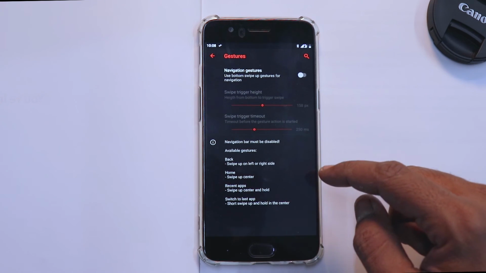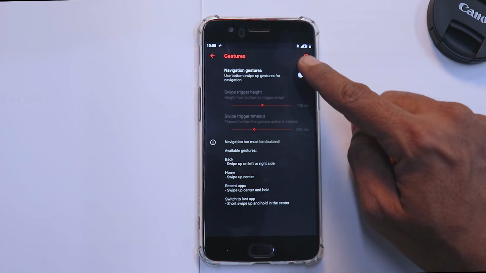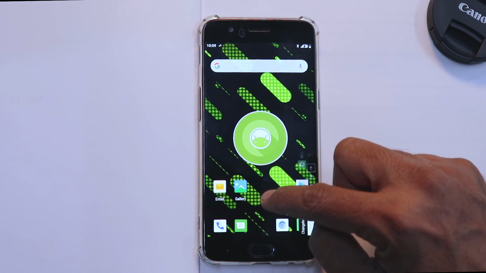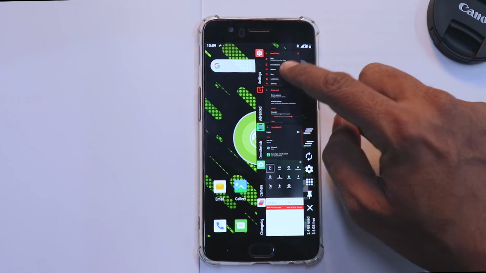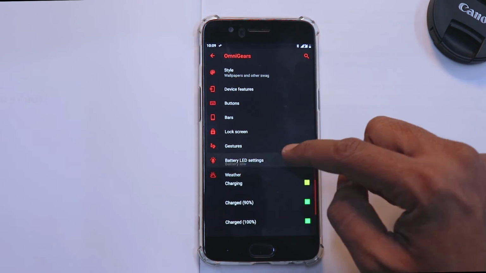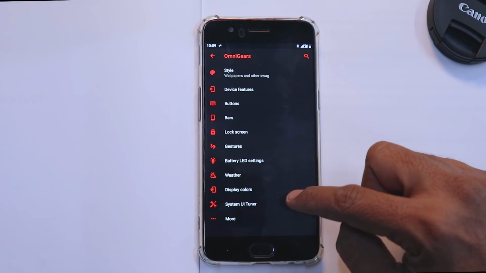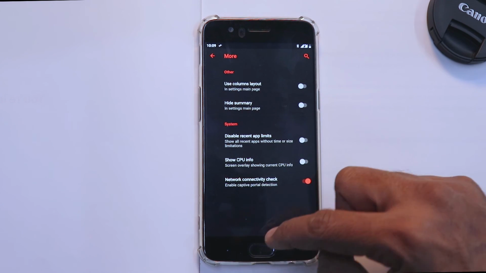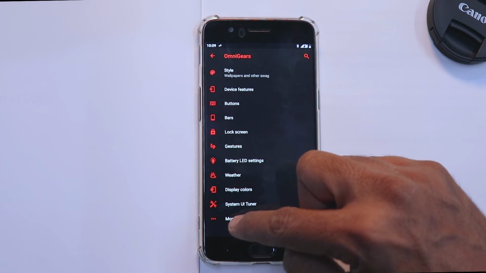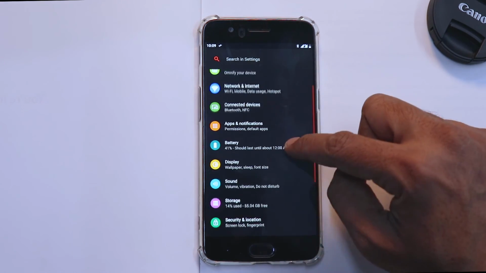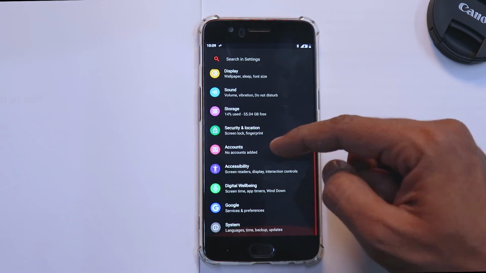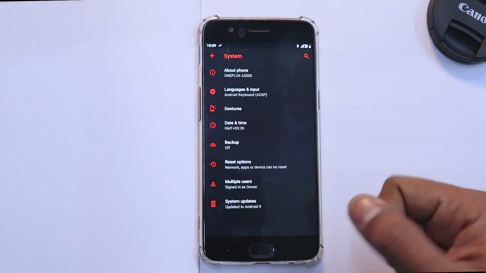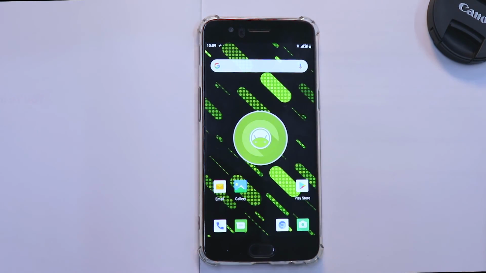Then you have gestures. So navigation gestures can be used. Now I don't know how much would this work. Okay, so the navigation gestures actually work pretty well, so that's nice. Battery LED settings, and you have display colors, you have system UI tuner, you have more. So basically there is a lot of customization options, that is what we have. And then we have normal stuff like display, digital well-being. If you go to system, the security patch is December 2018.